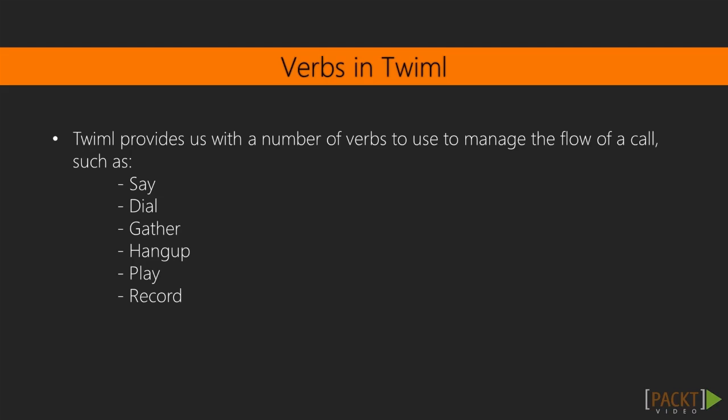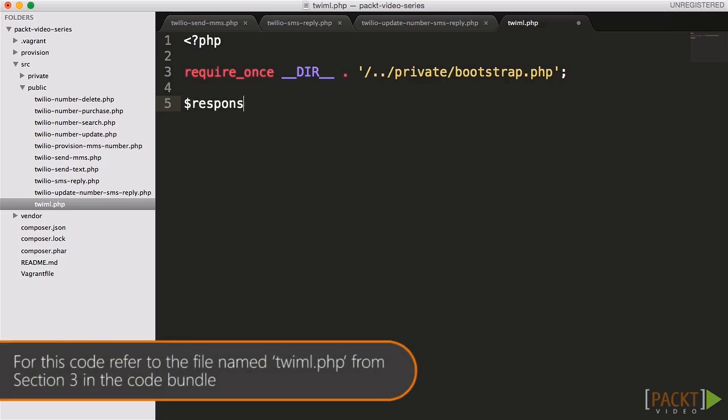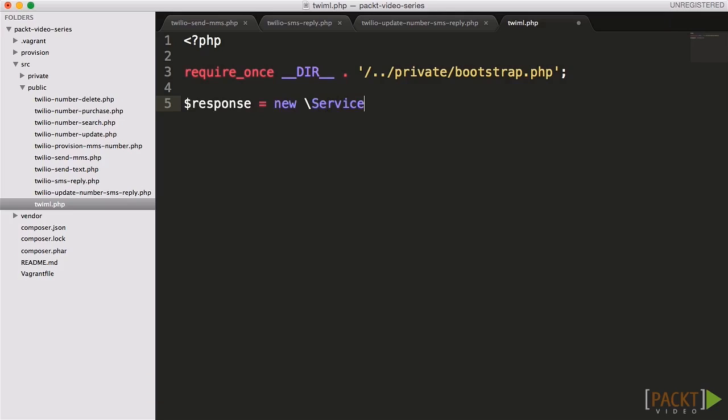The Twilio SDK can be used to generate TwiML, which we pass to Twilio when making a call or handling an incoming call. The Twilio PHP SDK contains a TwiML class which we can use to generate TwiML. Each of the verbs that Twilio supports are functions within this class, which we call to generate some TwiML.